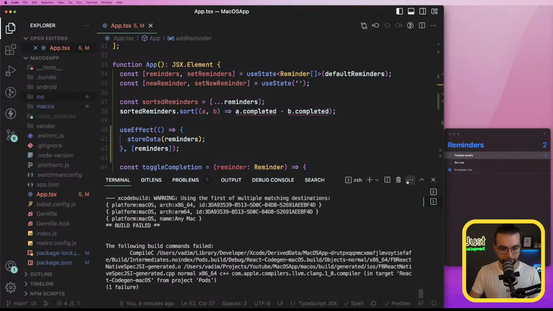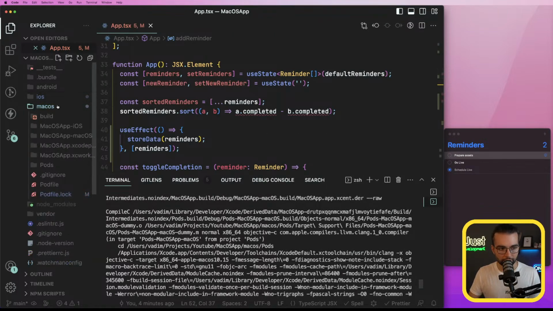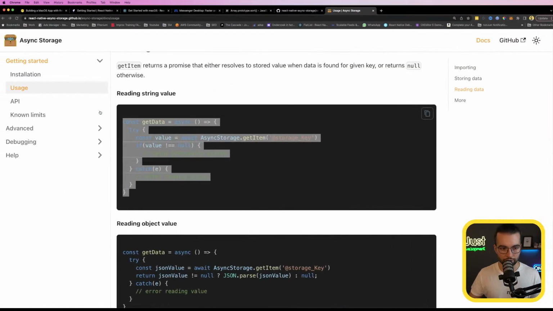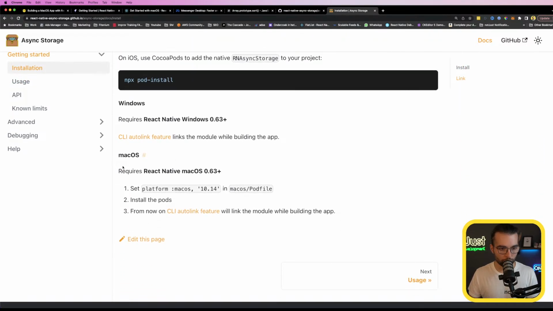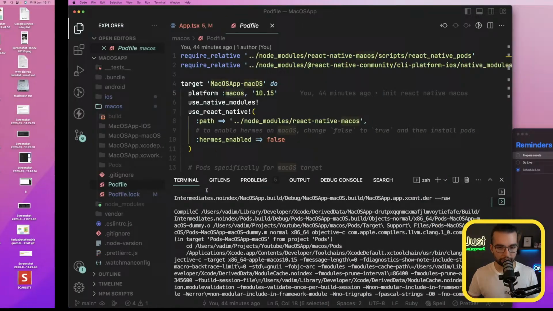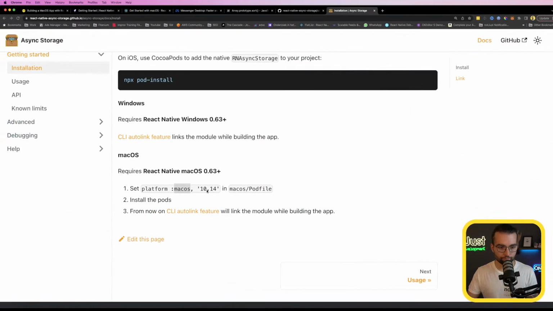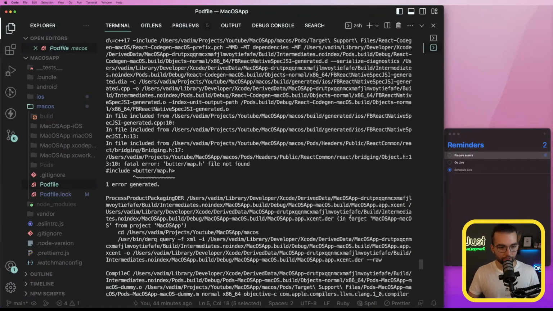Come on. Build failed. Oh, build failed. Let's check the macOS. And here in the installation, they said macOS pod file platform macOS 10.15. Very interesting.